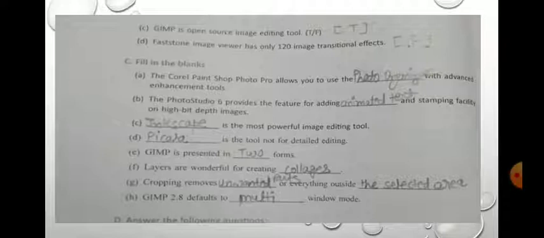GIMP 2.8 defaults to dash window mode. Answer is multi. GIMP 2.8 defaults to multi-window mode.